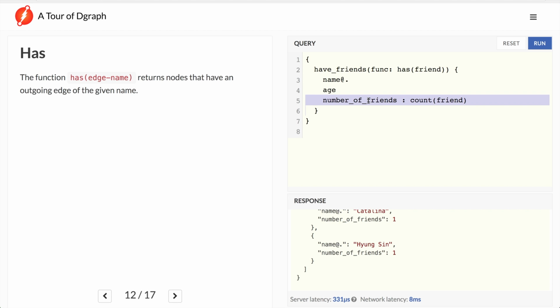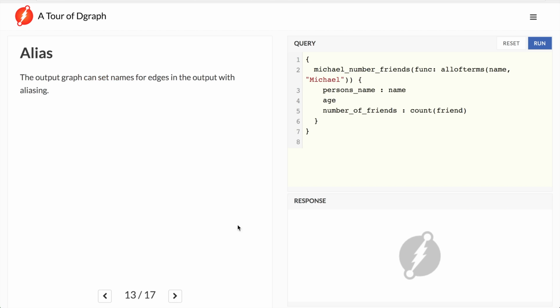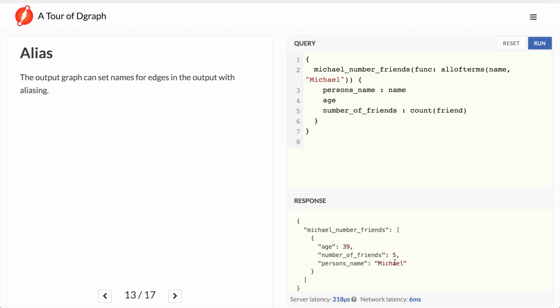This is also an alias, which I believe is coming right up. Here we go. So aliases are used to basically remap or rename the results of an edge in the response of Dgraph. For example, here we are renaming name to person's name and count friend to number of friends, which we can see when you execute this query that they've been remapped in the JSON response. So this is useful for cleaning up your responses and to perhaps let the database do a bit of the work if you're exposing this as an API for your service.